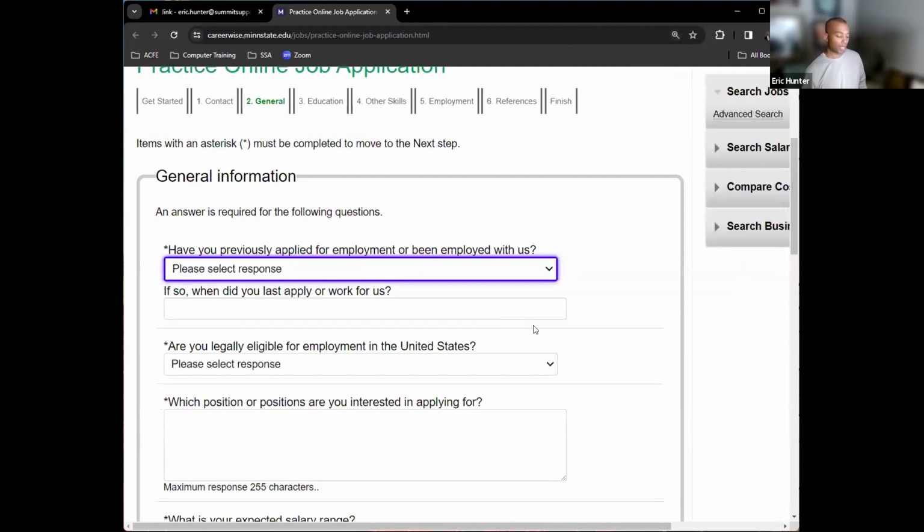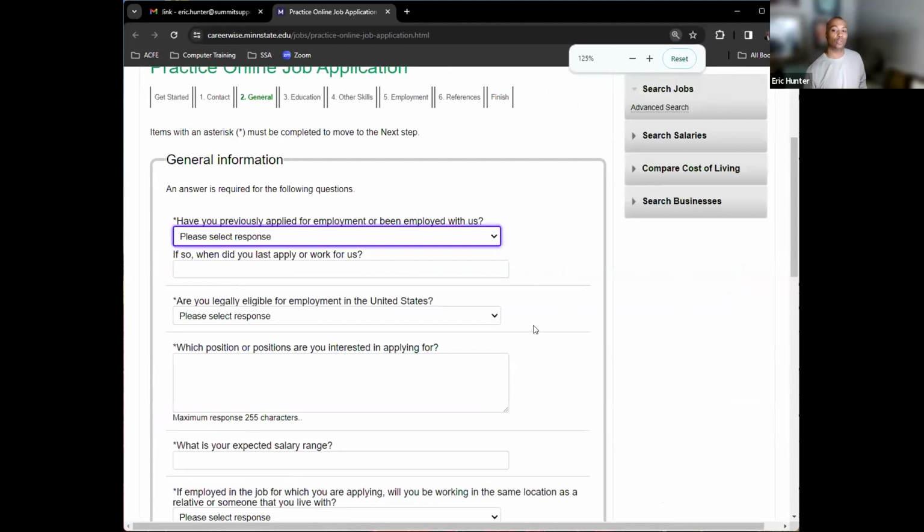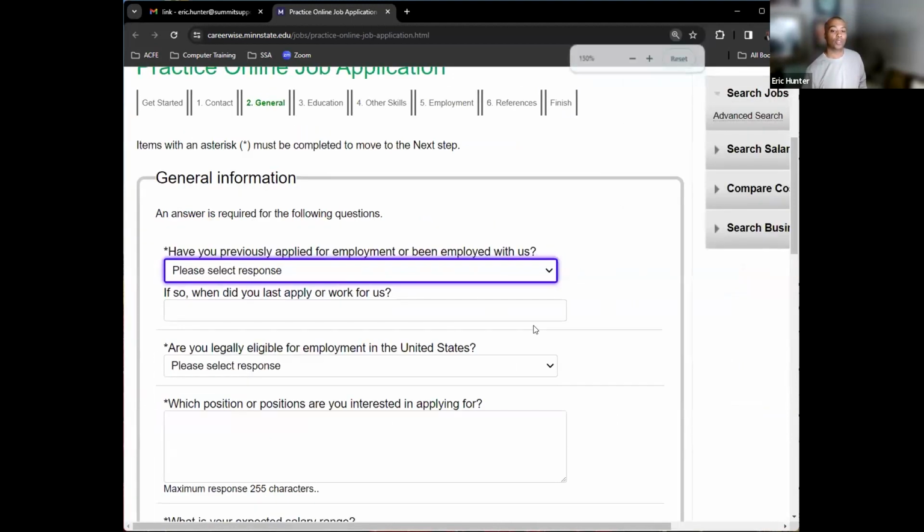Okay, again, I'm zooming out. To zoom in and out, I'm just using Control and plus to zoom in, and then Control and minus to zoom out. Okay, let's do a little bit more here. Have you previously applied for employment or been employed with us?